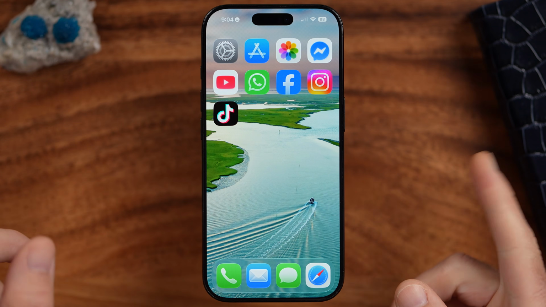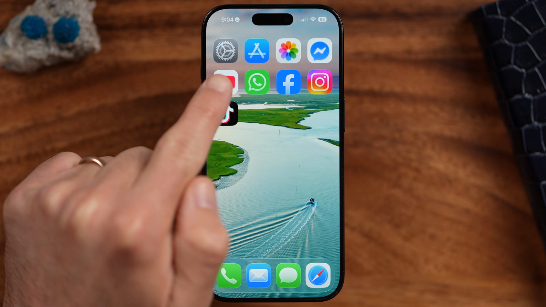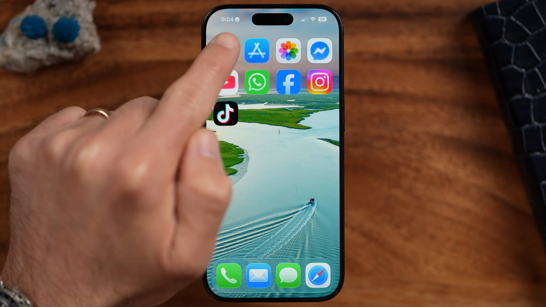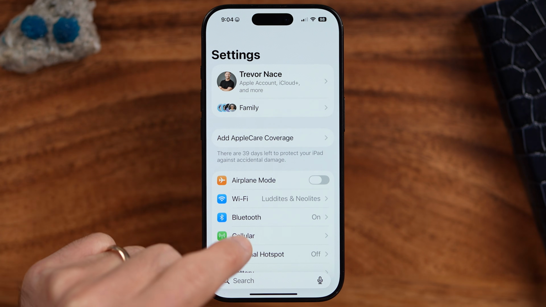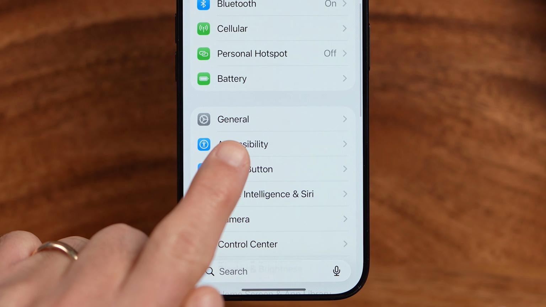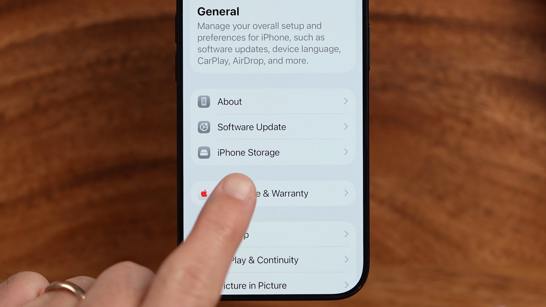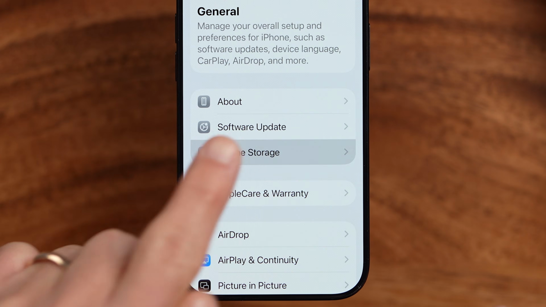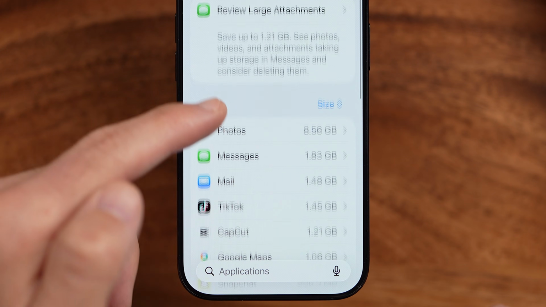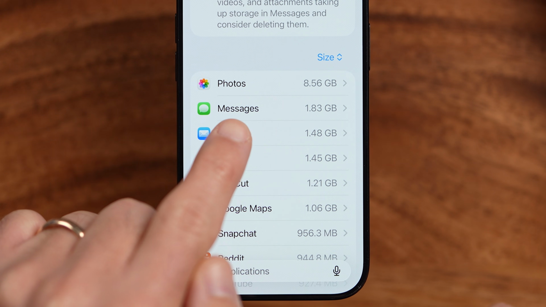your phone. The first thing you're going to do is tap on the Settings app on your iPhone, scroll down, tap on General, midway down. Tap on iPhone Storage, again midway down. Let's scroll down to find the Mail app. Here it is in my case.